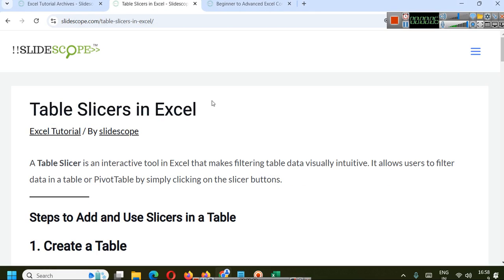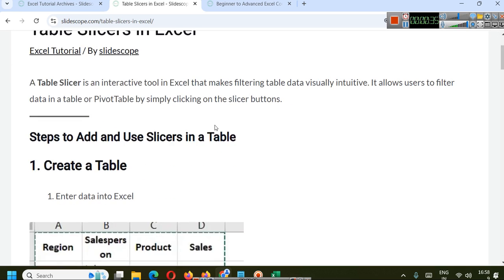And in this tutorial, in this chapter, we are learning about table slicers in Excel. A table slicer is an interactive tool in Excel that makes filtering table data visually intuitive. So first thing, it's an interactive tool and it helps us in filtering table data visually, and it allows users to filter data in a table or pivot table by simply clicking on the slicer buttons.